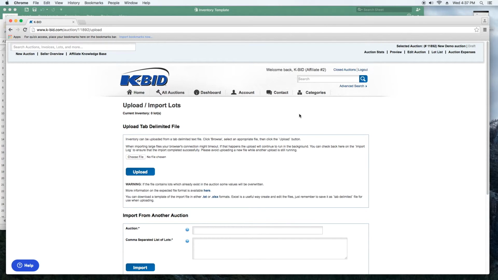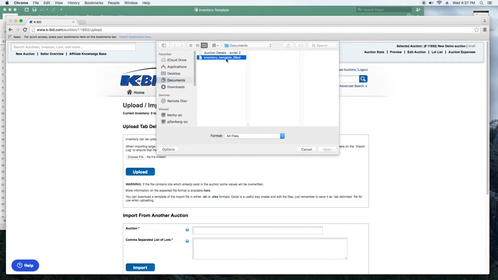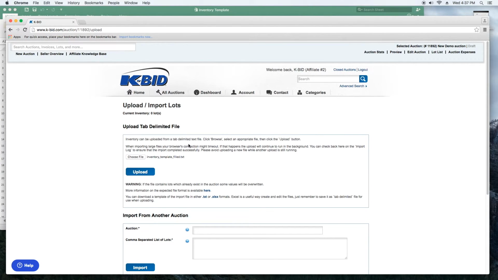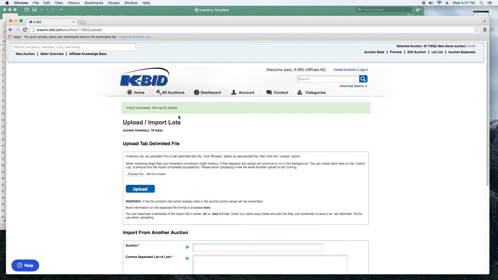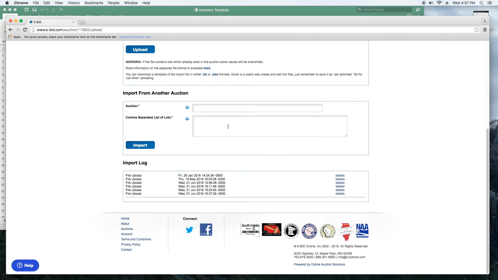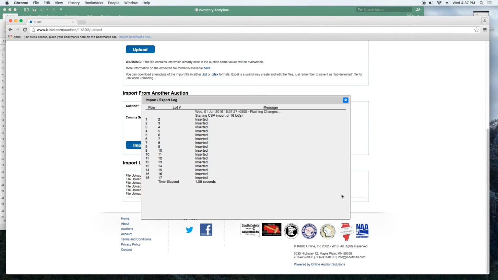From the Import Lots page of my auction, in the first box that says Upload Tab Delimited File, I'm going to click Choose File and then select the file that I just created. And then I'm going to click Upload. After a minute, I'm going to get this message that says Import Completed, see log for details. The log is at the bottom of the page, and it doesn't hurt to take a look and just make sure that everything uploaded correctly and there are no errors.